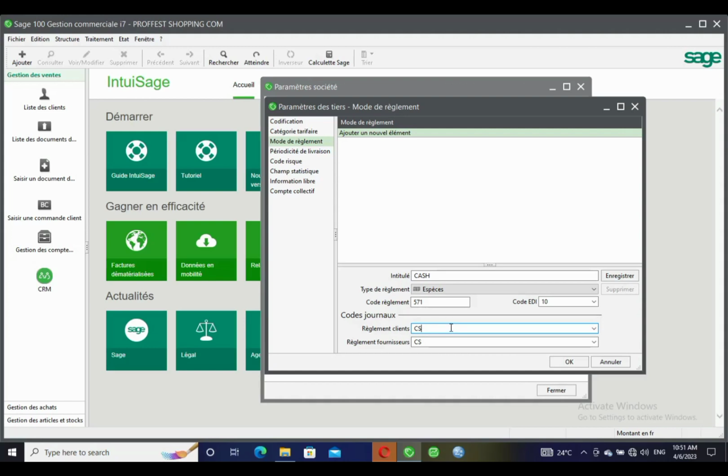Why? Because the trading file, which is SAISIE Gestion commerciale, is attached to the accounting file, so they are going to be working together. We are going to be seeing it with time. So I'll take enregistrer. I've created cash. You can equally create all other means of payment.